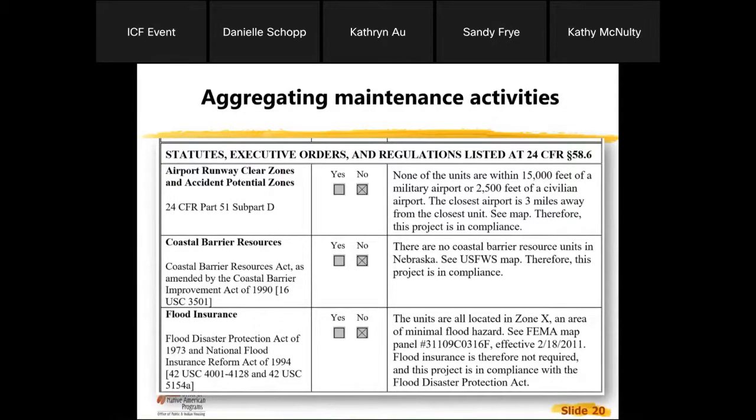For the 58.6 checklist, because you do have actual addresses that you're going to be performing physical work on, you do need to check maps. So for airport hazards, you should check that none of the units are within 15,000 feet of a military airport or 2,500 feet of a civilian airport. In this example, the closest airport is 3 miles away. You see a map and you show the map, therefore we're in compliance. And of course, if any of your units are closer than that, you just need to show that the units are not within the airport clear zones.